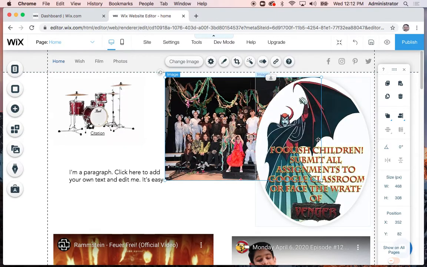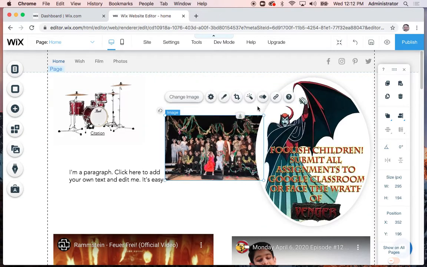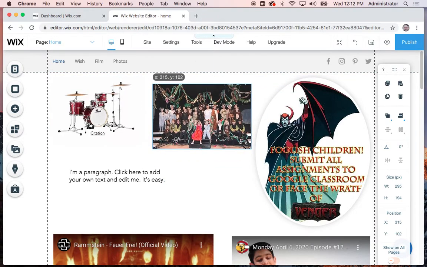Oh, you can't see the children because Venger is on top of them. Foolish children! Thought you could make you bigger. This is actually a picture I took of another school. Sometimes schools hire me to take pictures of their plays.